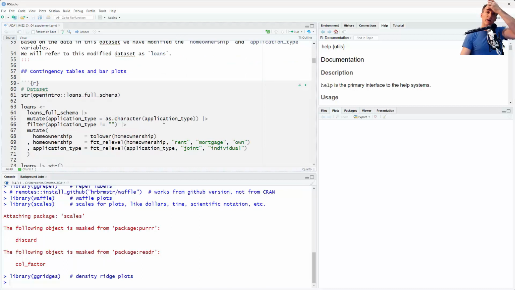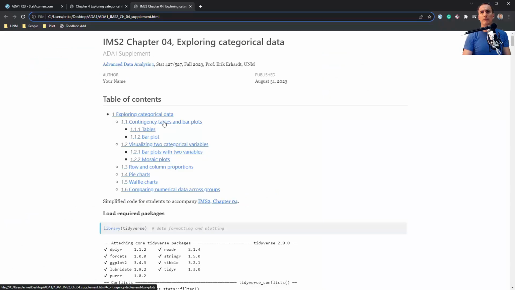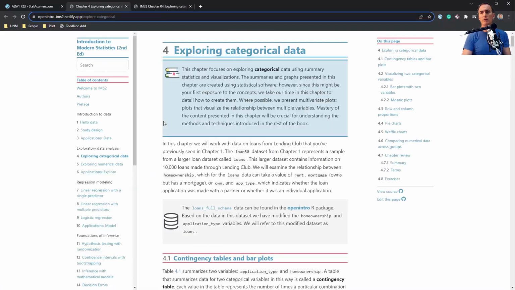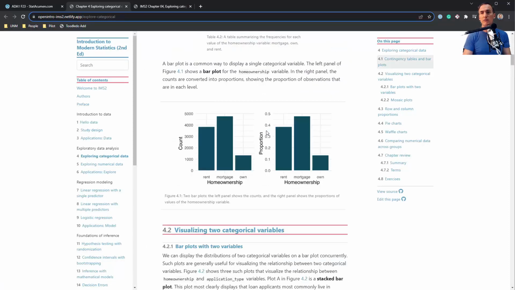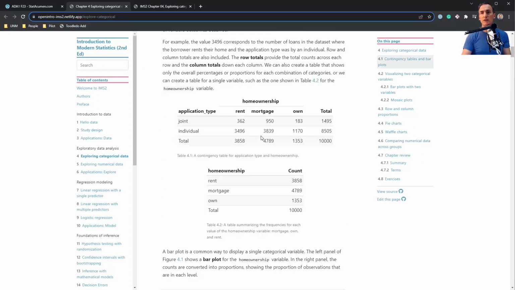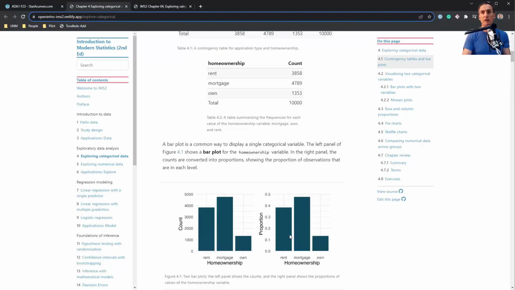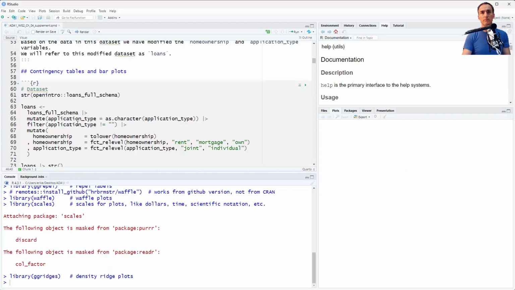The first set of plots, in fact, maybe I will bounce back and forth a little bit. All right, we'll go up to the top of the chapter, chapter 4. I'm going to page down, and the first set of plots or objects we're going to create are this table and these bar plots. The data set we're using is coming from the openintro package.